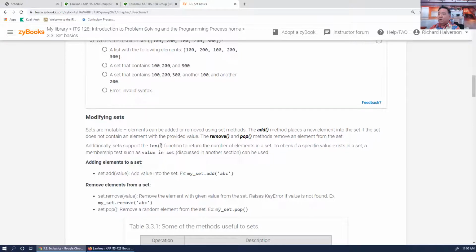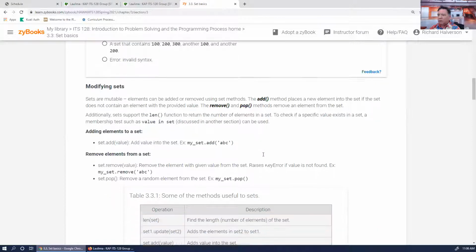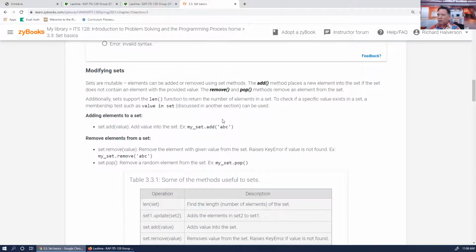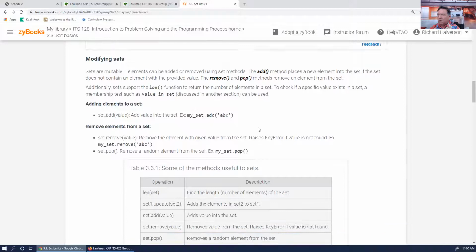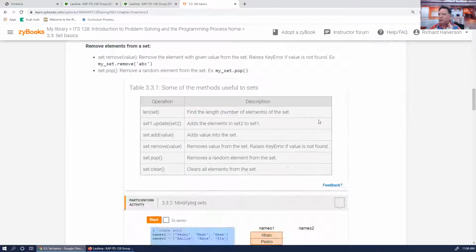Okay, there's a length, which tells you the number of elements in the set. To check if a specific value exists in a set, you use a membership test such as value in set. Okay, so this is how you do it. Which is discussed in a later section, I guess. Okay.